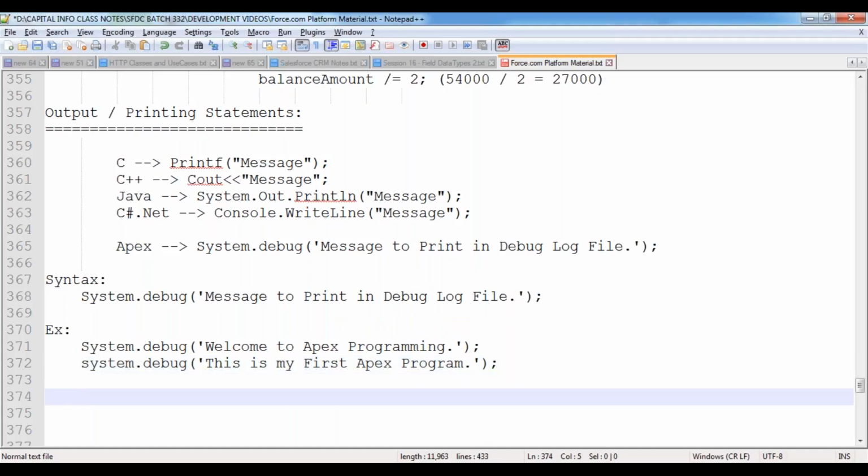Like that, we can print the result by using this system.debug statement. System.debug is a ready-made method given by Apex programming, which is used to print the result inside your debug log file. If you want to print some operation inside the debug log file, then we have to use the system.debug statement.